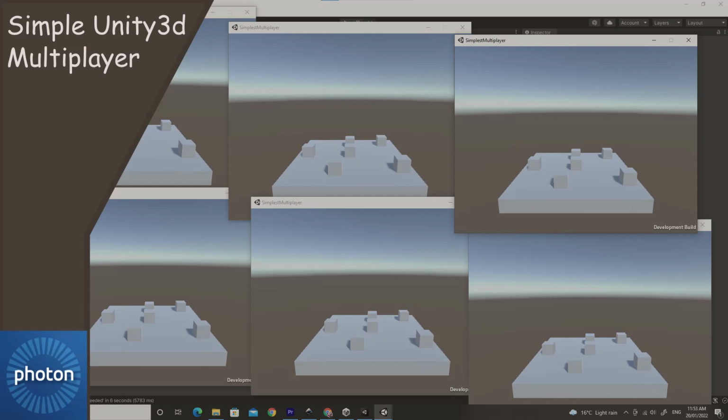Alright, in this video I'm going to try and make the fastest and simplest multiplayer game that I can possibly make. We're going to start with a simple drop-in and drop-out multiplayer launcher using the Photon Unity Networking, and then we're going to end up with some player movement as well.